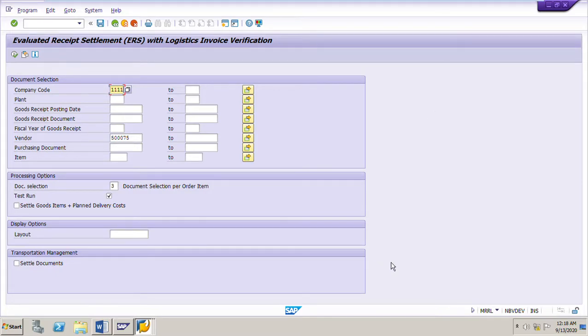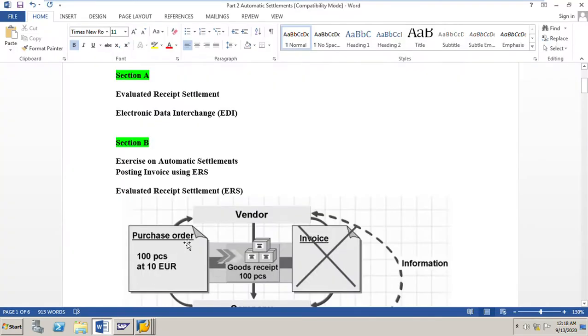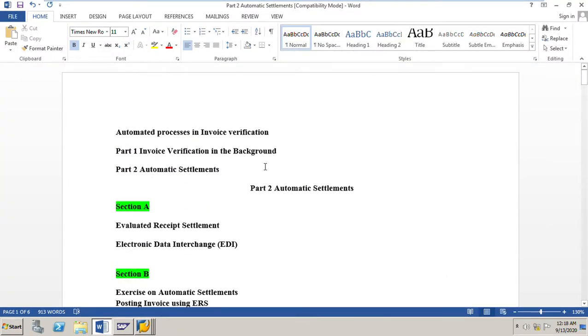Friends, welcome to my next video on invoice verification in SAP MM. In my previous videos, we had learnt about invoice verification in background, which is part 1 of automated processes in invoice verification. Now we will go to part 2, which is on automatic settlements.